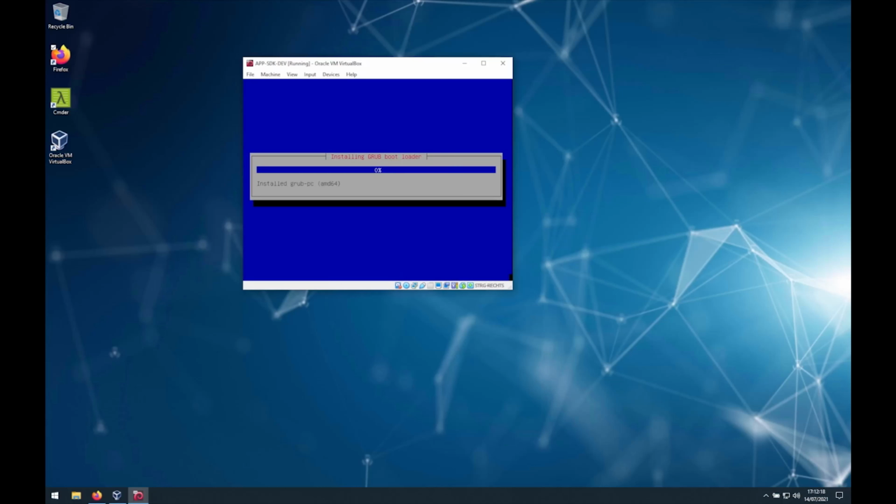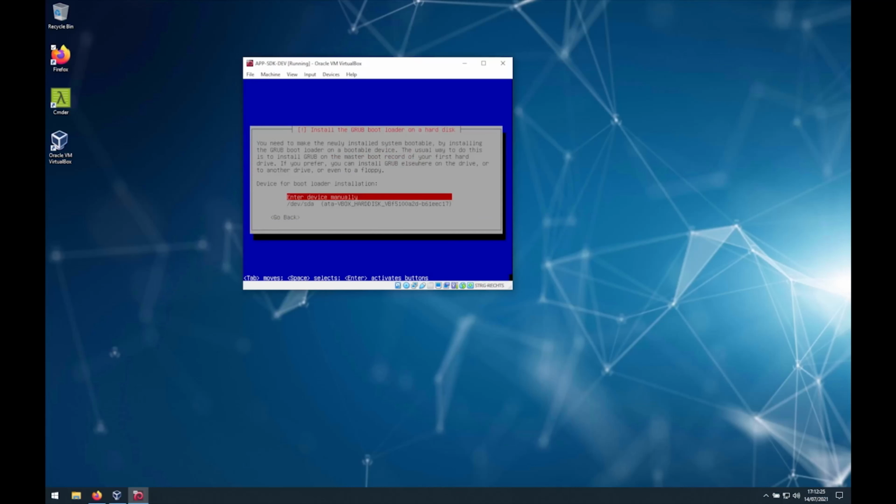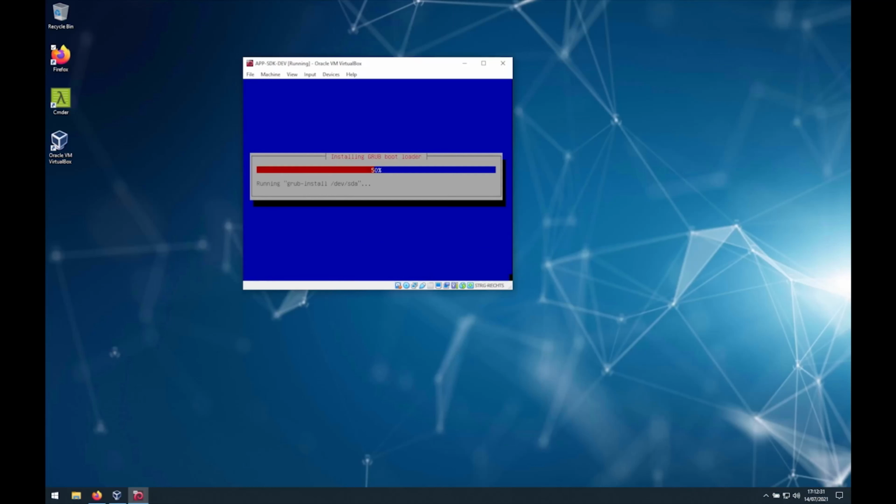And now it's time to install our bootloader. In this time it's GRUB. Yes, we want to install a master boot record. We choose our first hard drive. We only have one, so it's /dev/sda. And the bootloader gets installed.